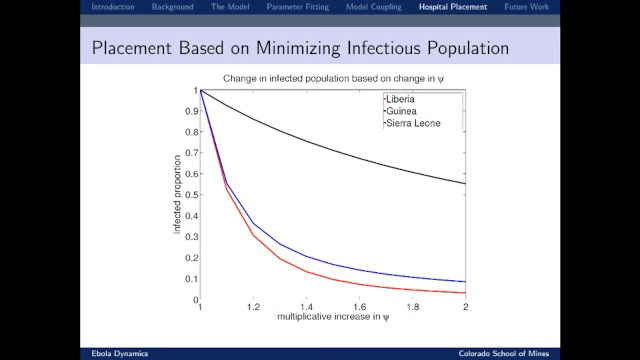Finally, we looked at optimal hospital placement based on minimizing the infectious population at the end of our simulations, which, as a reminder, goes till December of 2014. To do this, we varied our hospitalization parameter from the fitted value to twice that value. Twice that value would correspond to it taking half as long for an individual to move to a hospital.